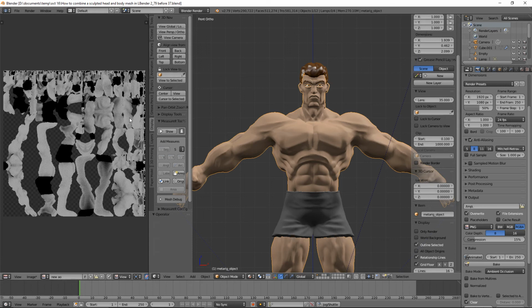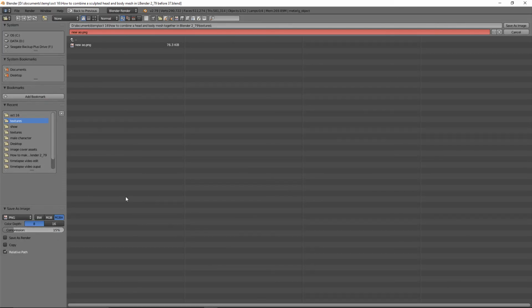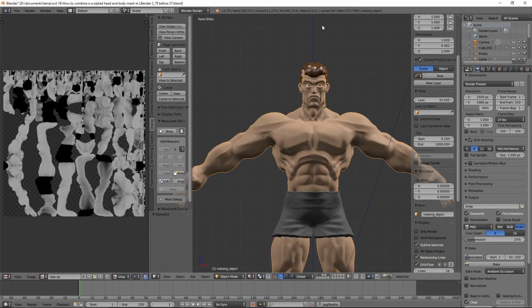Okay, now we can see our ambient occlusion right here. When you look here, you see where it says image, it has a little asterisk sign right there. That asterisk sign lets us know that we really should save this file. So we're going to click image, and then click save as image. And then we're going to click save as image to save over our old ambient occlusion image file.